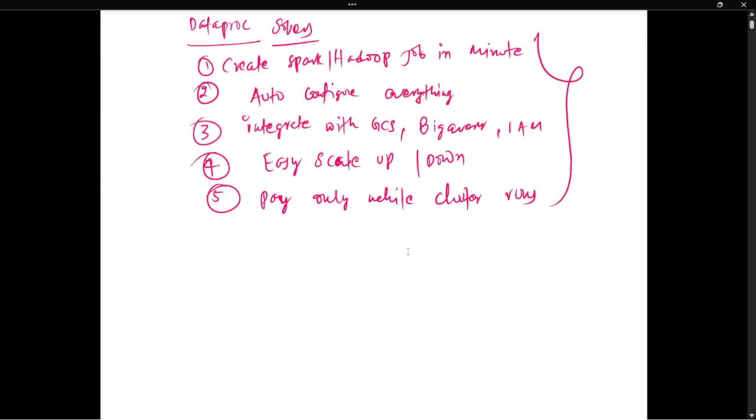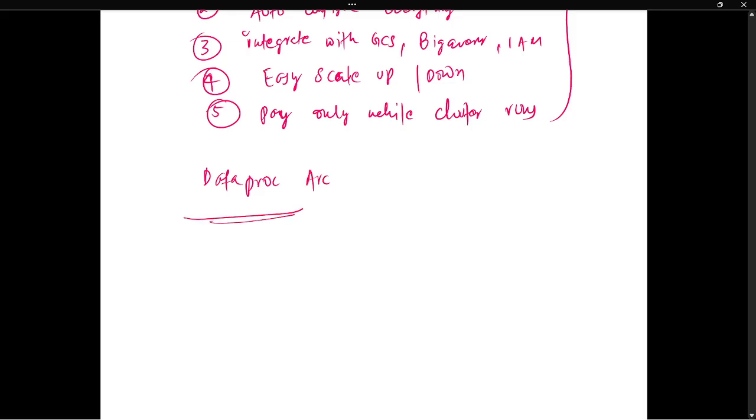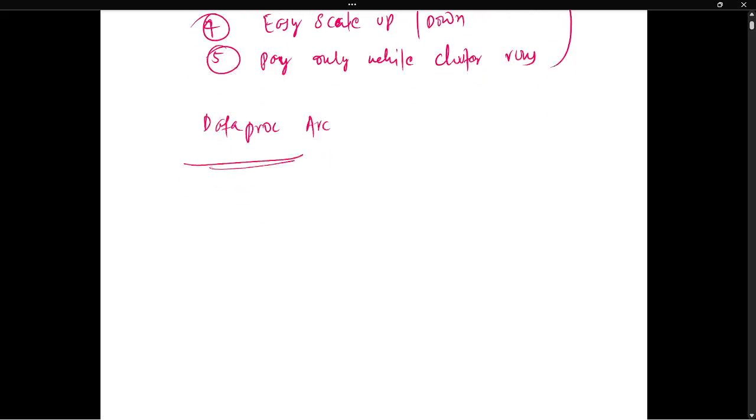Okay. Now we will see Dataproc architecture. Okay. Dataproc architecture we will understand. So first, we need to understand a few core concepts, a few core components. First is the cluster. What is a cluster?